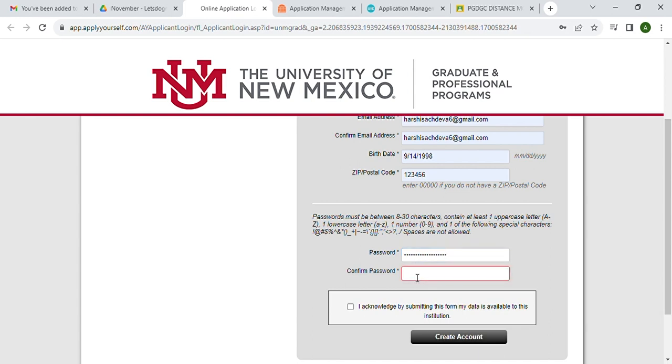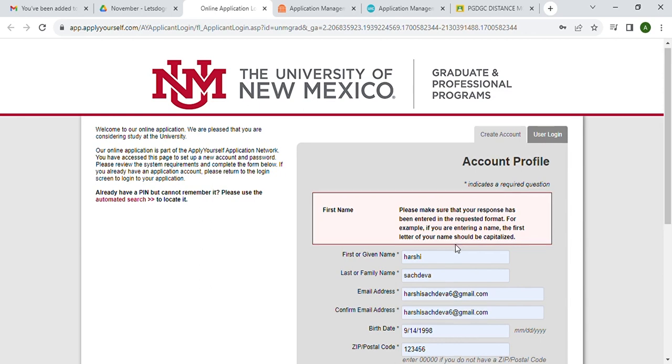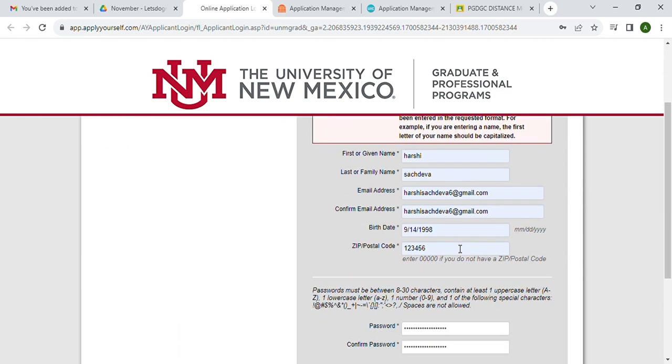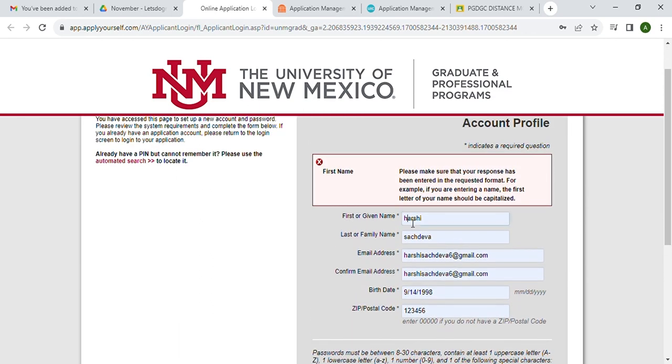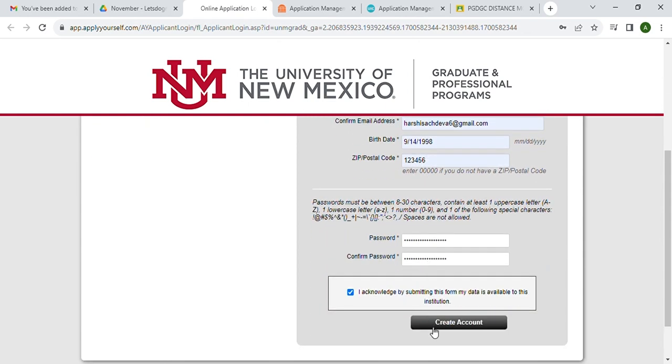Then enter the email address, postal code, set the password, confirm the password, then click on this checkbox and then click on create an account. Okay, so yeah, this should be capitalized and this also should be capitalized. Now you can click on create an account.